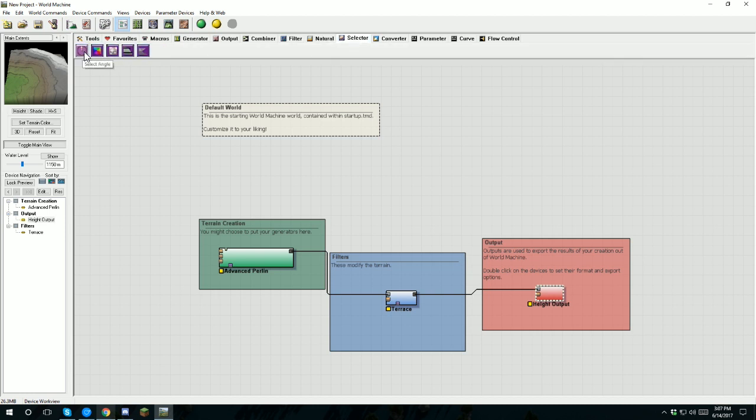You have selectors, which are mainly used in the coloring of your maps, which is done at the end, or it might not even be needed at all. It's the same thing with converters and the parameters and whatnot. This stuff you don't really need to pay attention to. So mainly you want to pay attention to the generators, the output, the combiners, the filters, and the natural nodes.